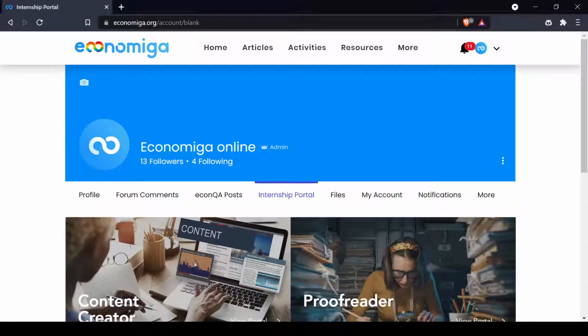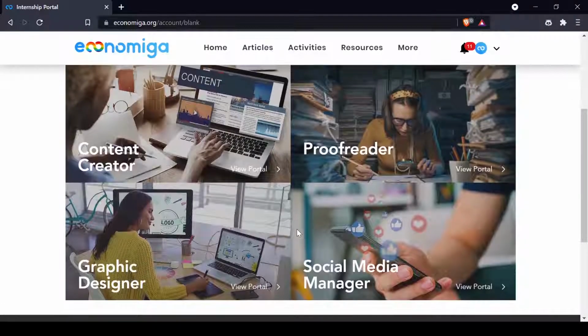So let's start. Okay, so the workflow is this way. Content creators would first submit the content creation task, then it would go to the proofreader, then to the graphic designer, and then to the social media manager. Okay, so first, let's start with content creation.